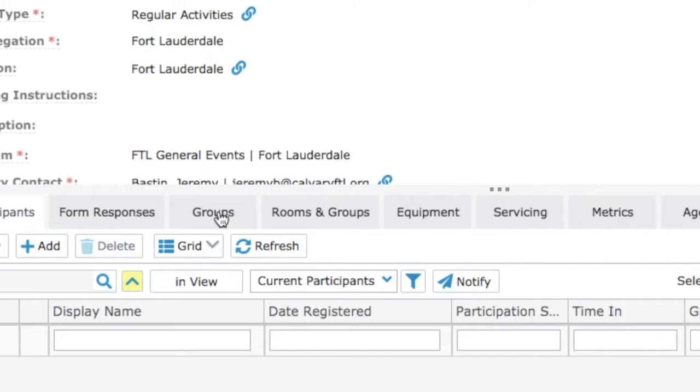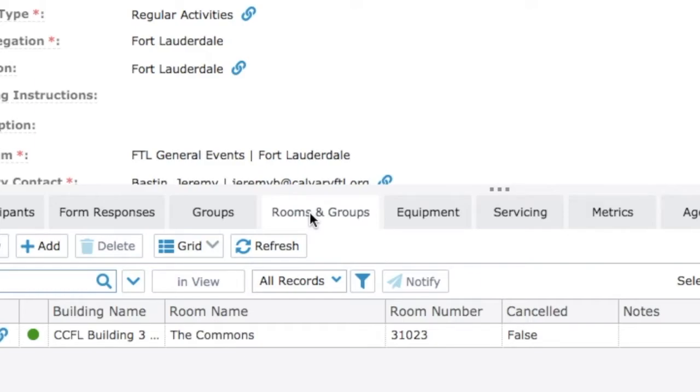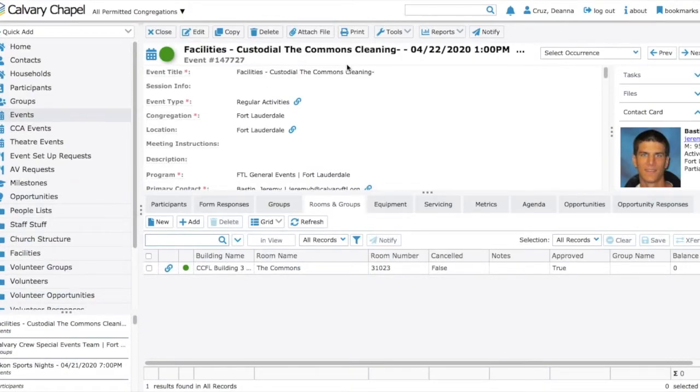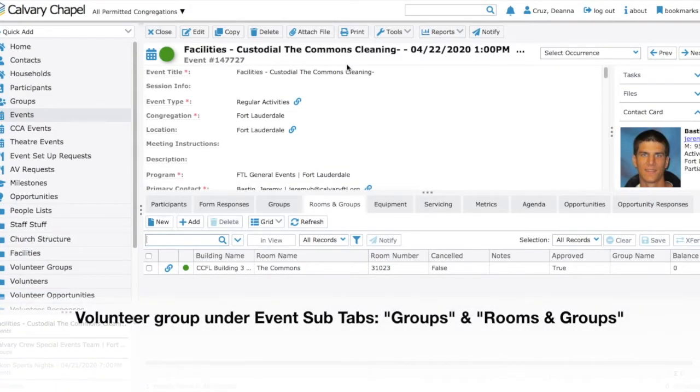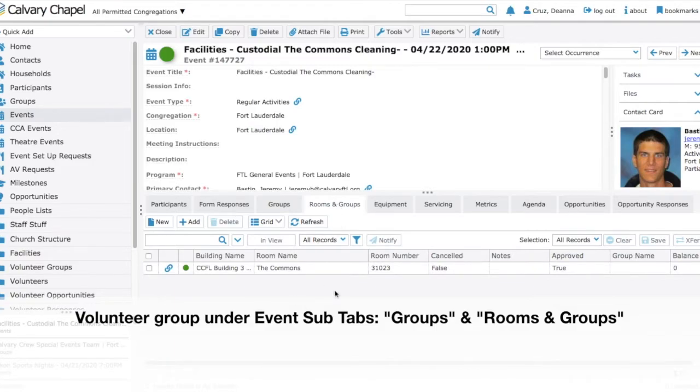Over here, I would go to groups tab, and down here, it should list my special events volunteer team. Okay. The other thing that you need for check-in is on this same events tab, over here for it to also say special events volunteer team. These two will allow for the special events team to be able to log in when they come to volunteer at this custodial, the commons cleaning, or whatever your volunteer group is. There has to be an event tied to it, and these two tabs have to have your volunteer group listed on them.